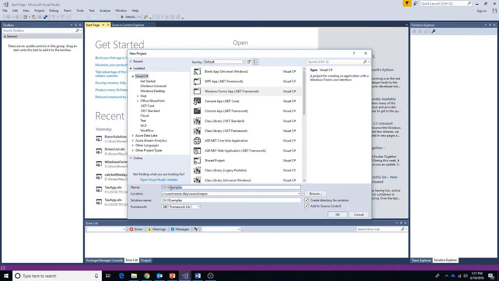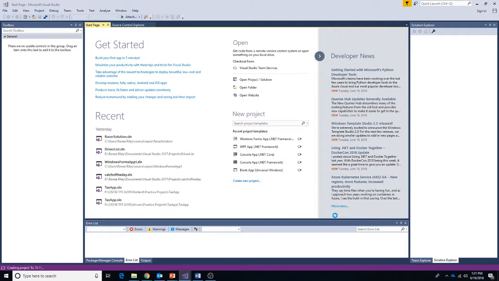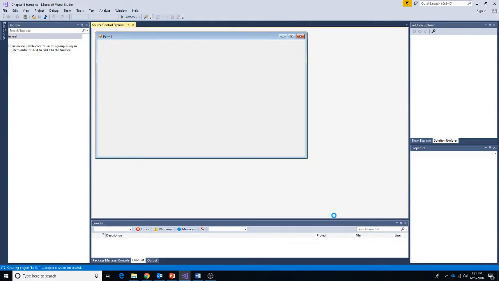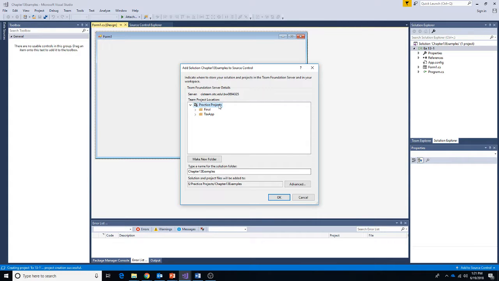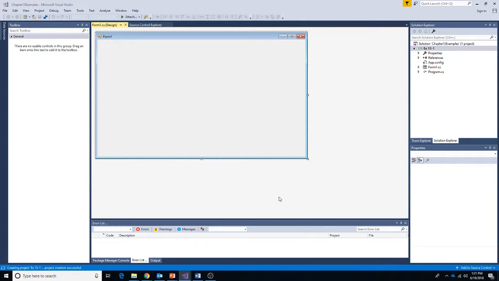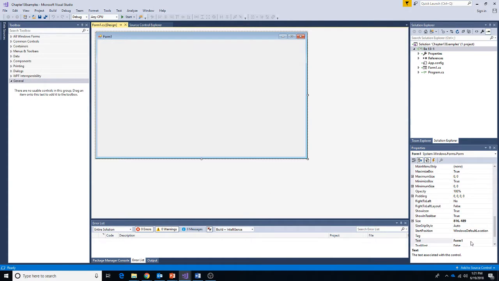If that's what I want for my solution, I think I'll call this one EX 13-1. Okay, that's what I want. Different names for solution and project, so I'm going to put more than one project in here. Save that in TFS.